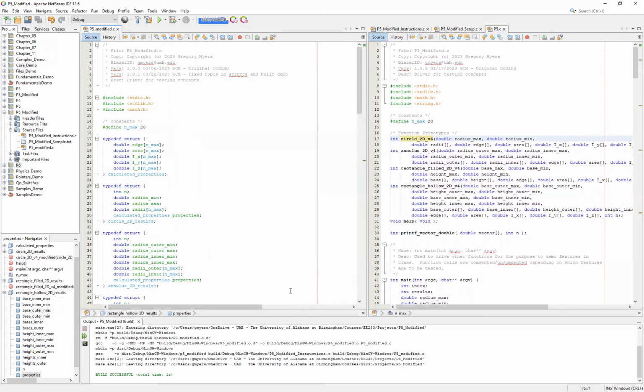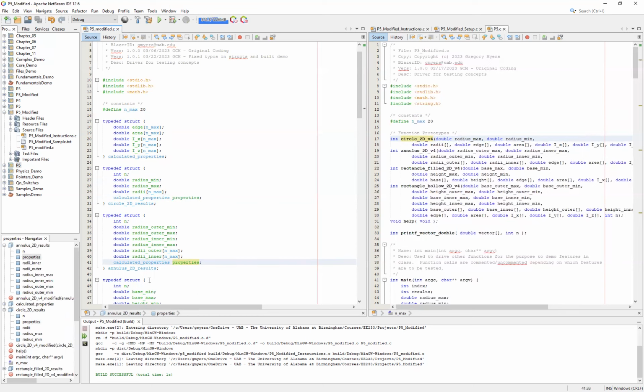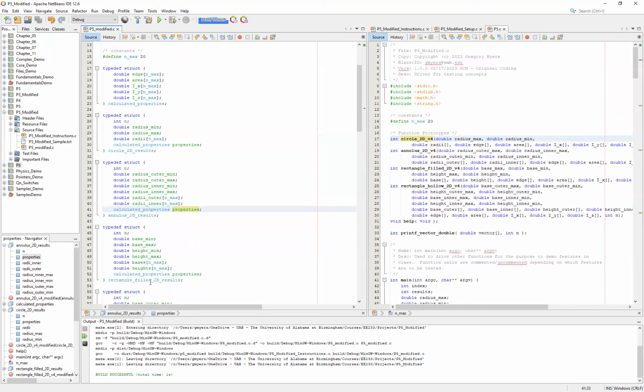Now, the other thing before we get started coding that I want to focus on is the fact that in addition to an integer and 3 doubles, specifically 2 double single values and then a double vector, we are also storing another structure inside of our circle 2D results. And the idea here is twofold. Number one, I want you to get comfortable with the idea of having nested structures. In other words, you can have some properties associated with, in this case, the 2D results, but you can also share those properties with the annulus and the other results structures.